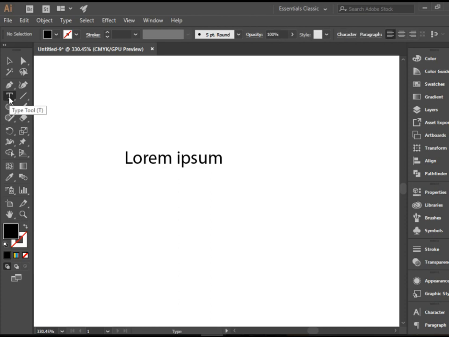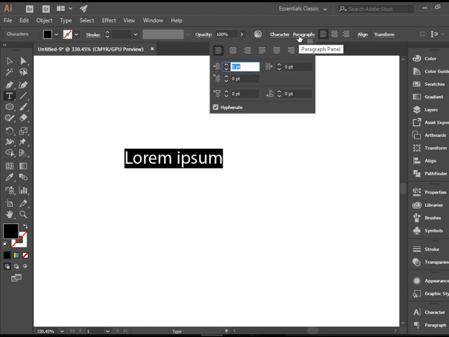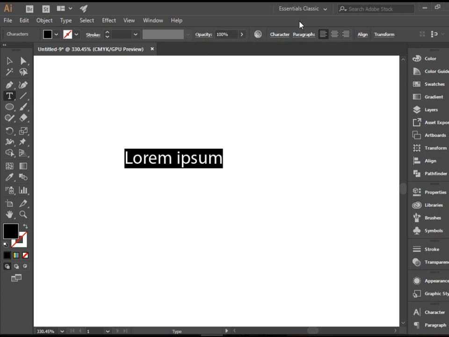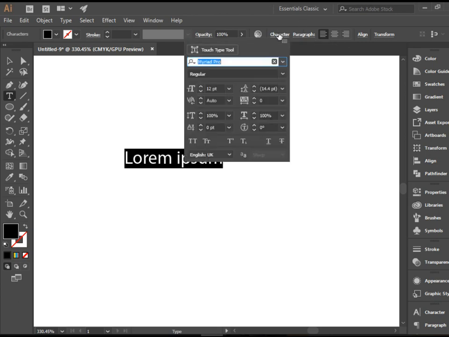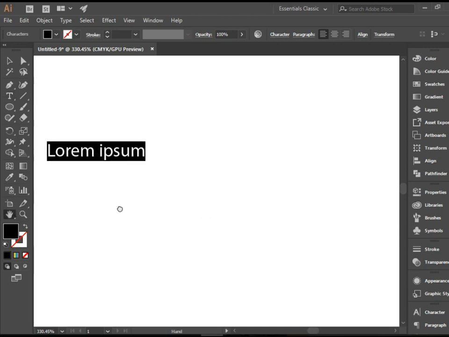You need to pick up the T tool, click here once, and then highlight it. Now, if you take a look at the options bar, we have two panels that appeared here, the character and paragraph panels. I'm going to work with the character panel for the moment. Let me just move this a little bit to the side so you can see it better. There you go.